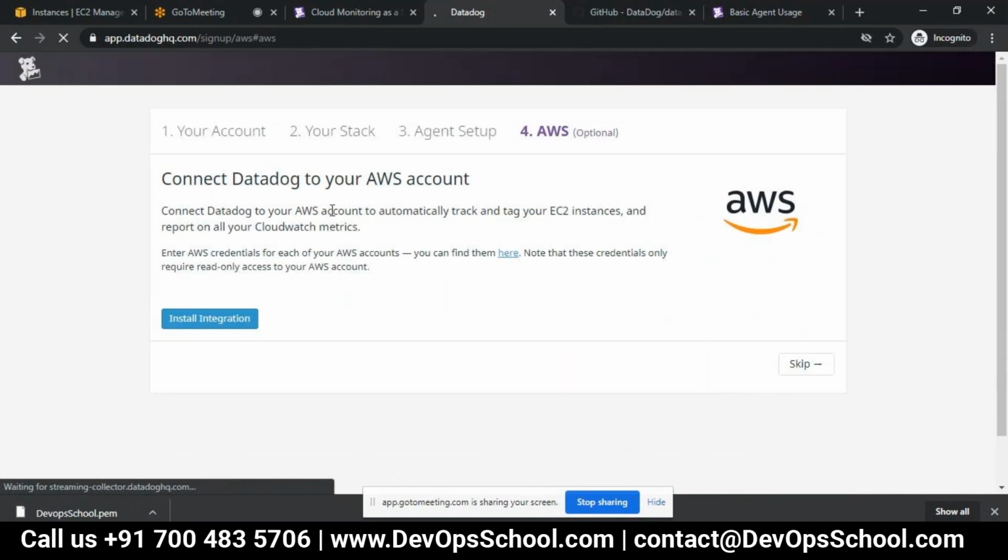It is asking, which is optional, if you want to connect Datadog to your AWS account. If I do it, it will connect Datadog to your AWS account to automatically track and tag your EC2 instances and report all of your CloudWatch metrics. So in case I want Datadog to retrieve my metrics from the AWS account, I can install the integration. It is optional and we can do it later as well.